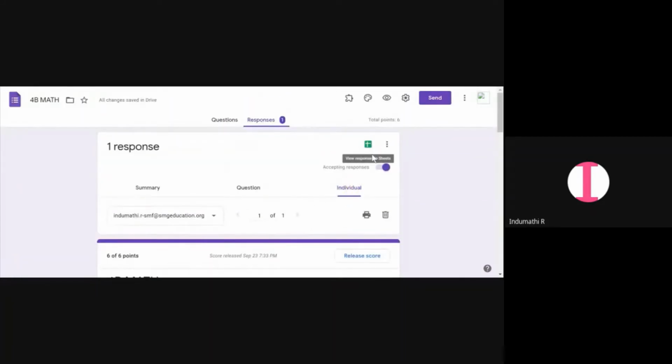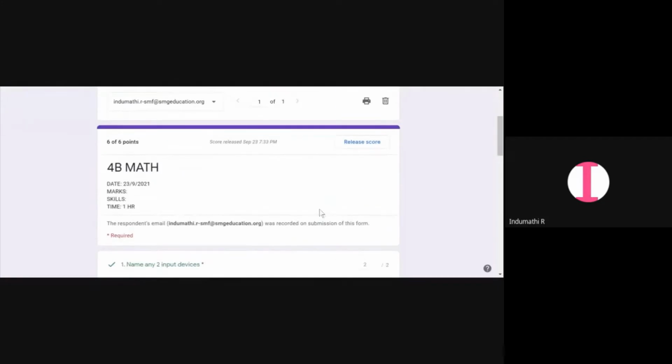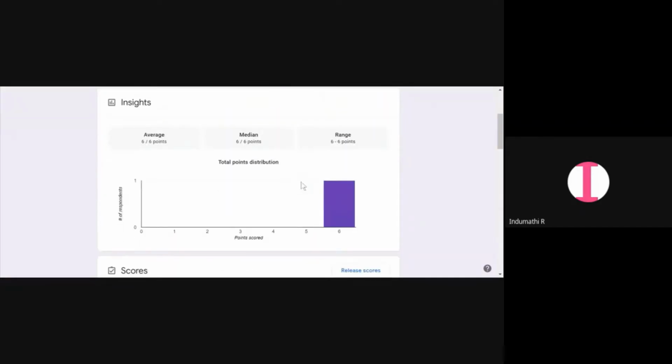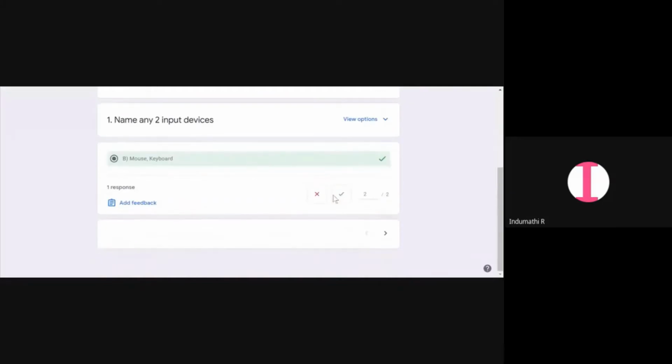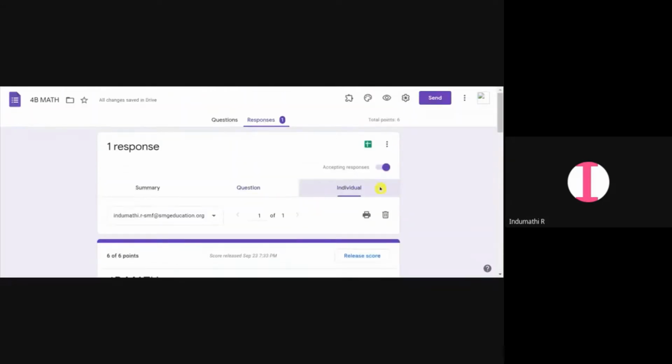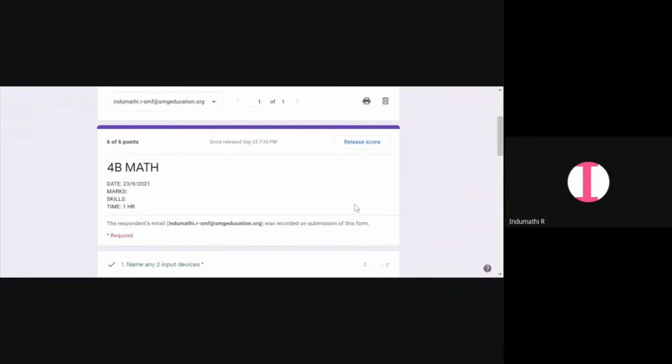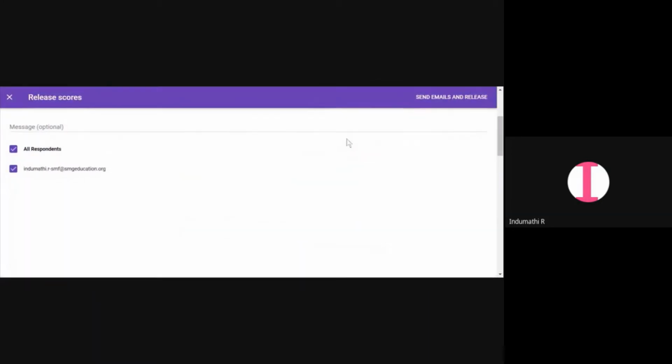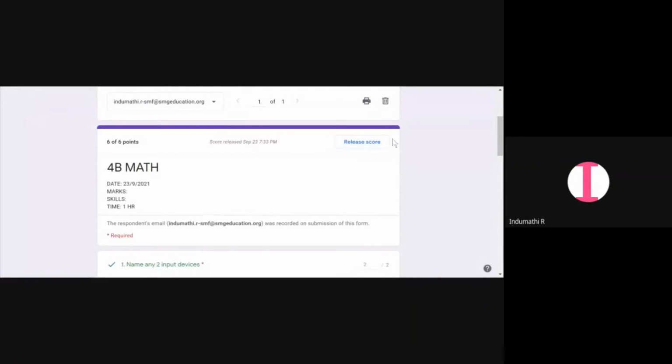So how will you share the responses? Now you have to share the response, like release score. If you want to individually release the score, you can click here. You can go to that summary part and you can see all the students' files there. So just click release score. You can see I have chosen only one. So send release, like that you can click that one.